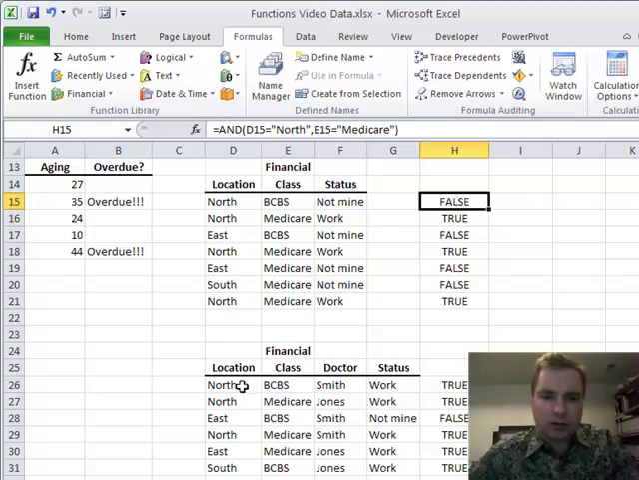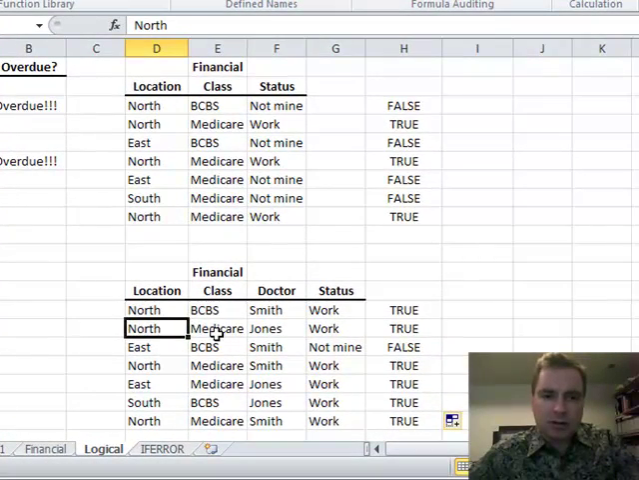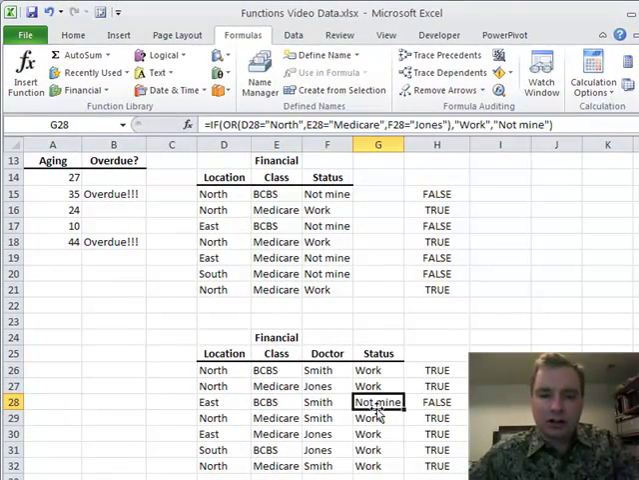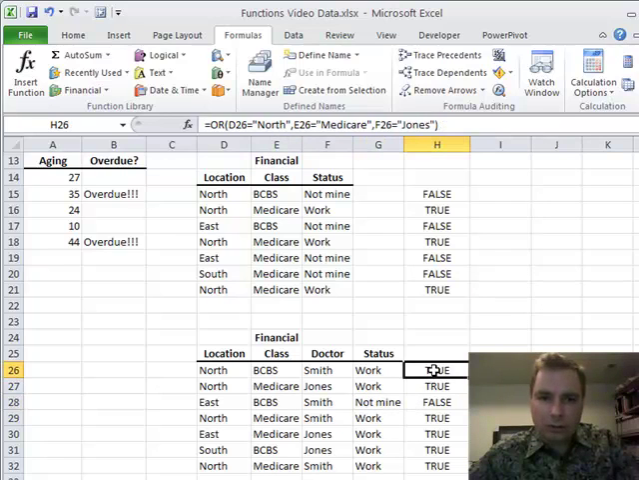Let's assume that now it's my responsibility if the location is North, or if the financial class is Medicare, or if it's one of Dr. Jones' patients. So if any of those criteria are met, then it's my job. Otherwise, if it's not North, not Medicare, and not Dr. Jones, then I get out of it. That one's not mine. The function we're going to use today is OR.